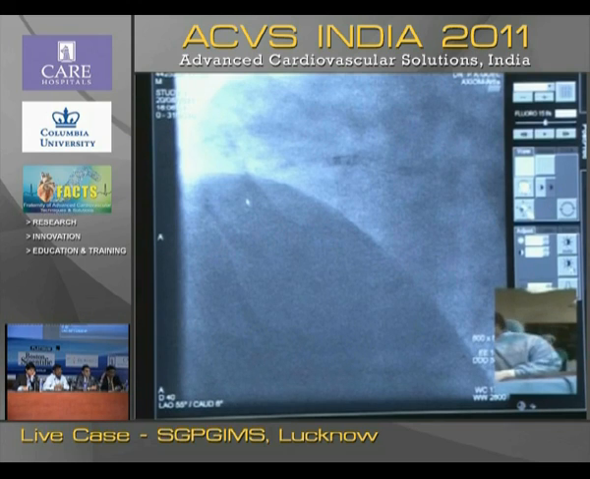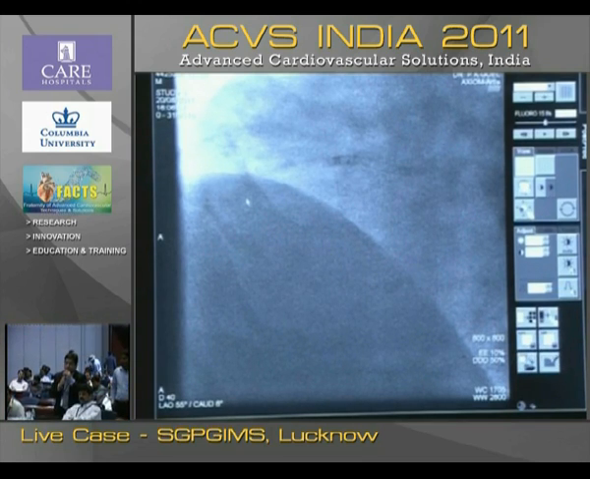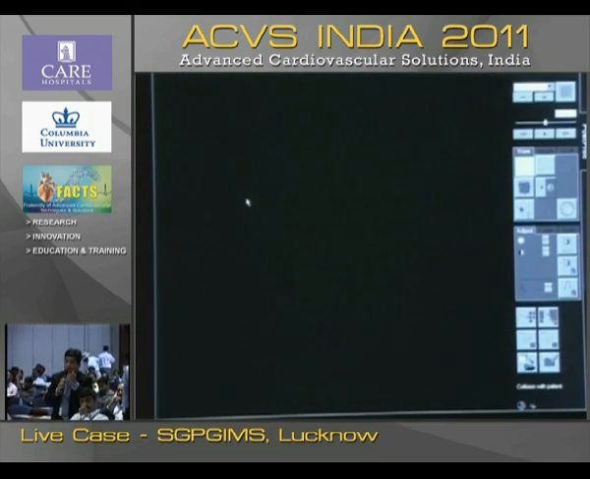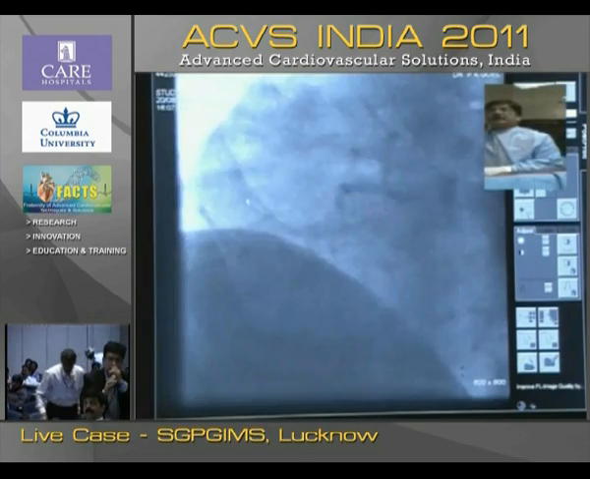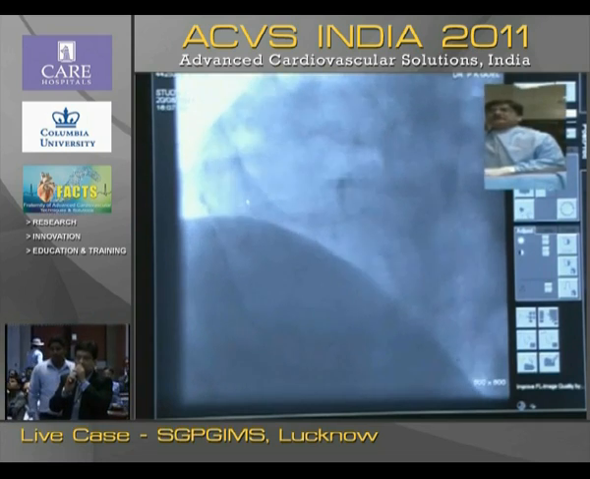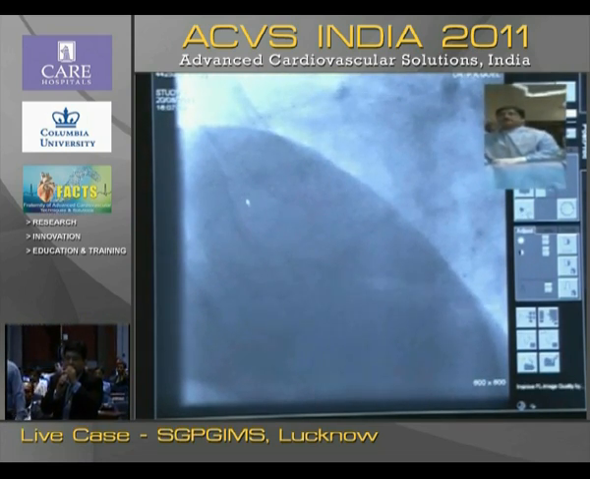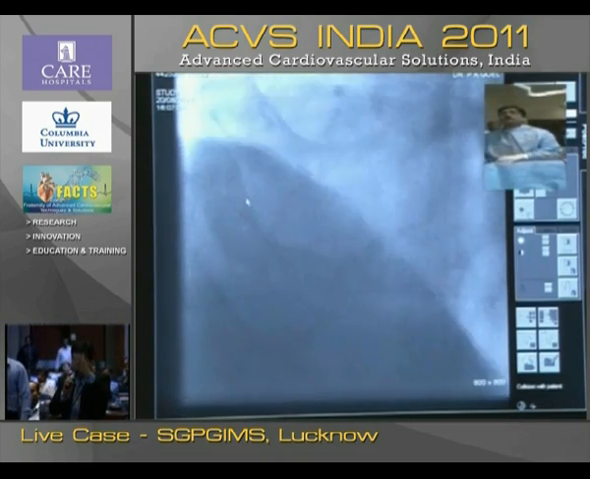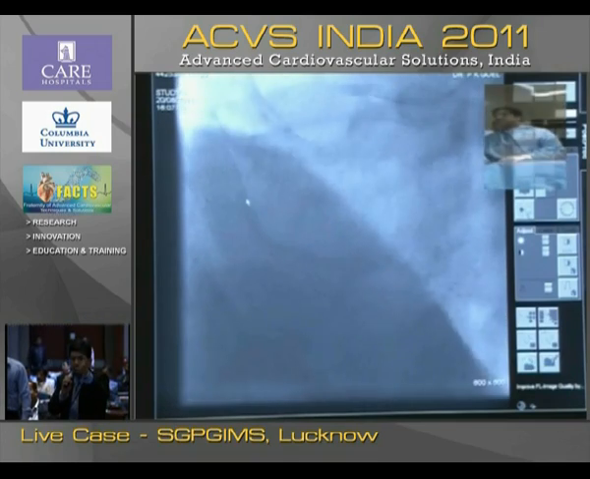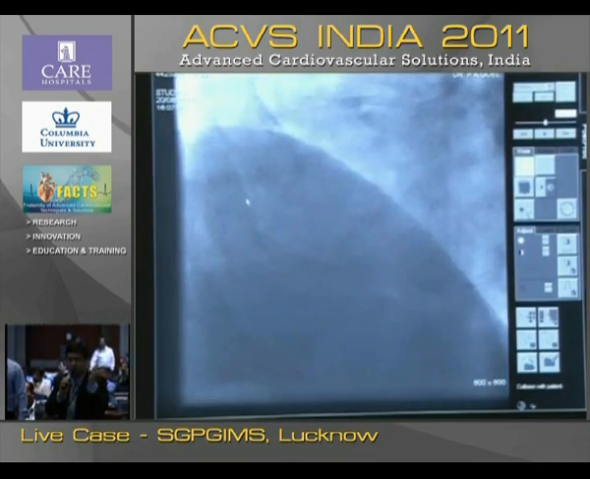I just wanted to ask one question. When you're dealing with a CTO and you're using a link wire, why not use an OTW balloon, and after you have crossed and dilated, exchange the wire through the same balloon, rather than going through a microcatheter or trying to pass another wire from the side?